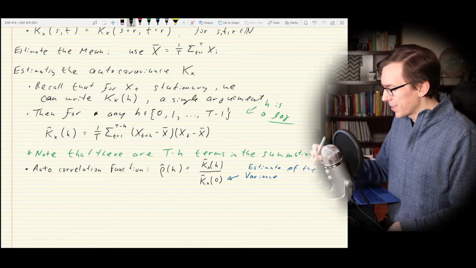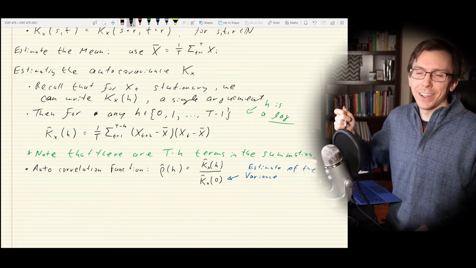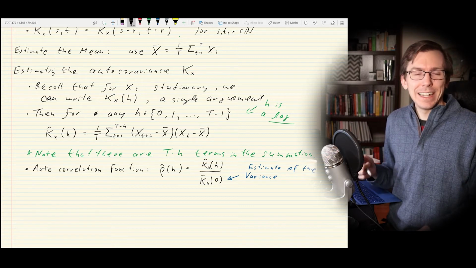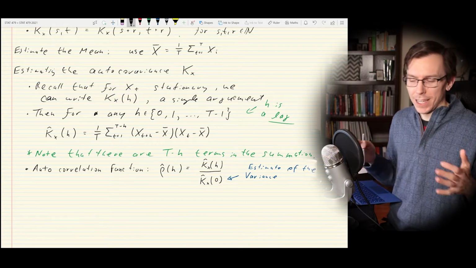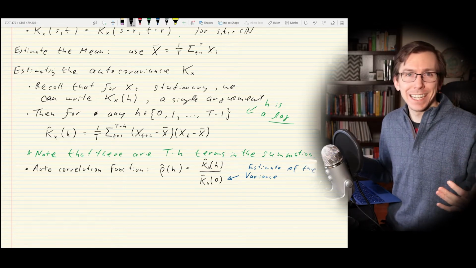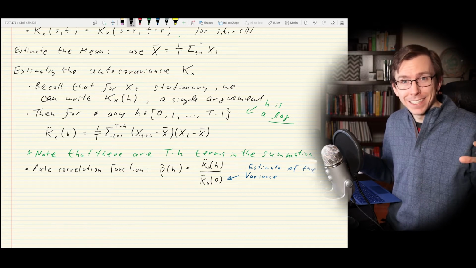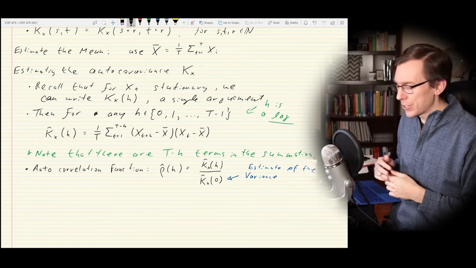Remember, it's stationary, so the variance doesn't change. So the autocovariance evaluated at 0 is just an estimate of the variance of this process. So really, we're doing exactly what you would think to do if you wanted to get a correlation, which is take the covariance, divide by the variance, and now we have a correlation.